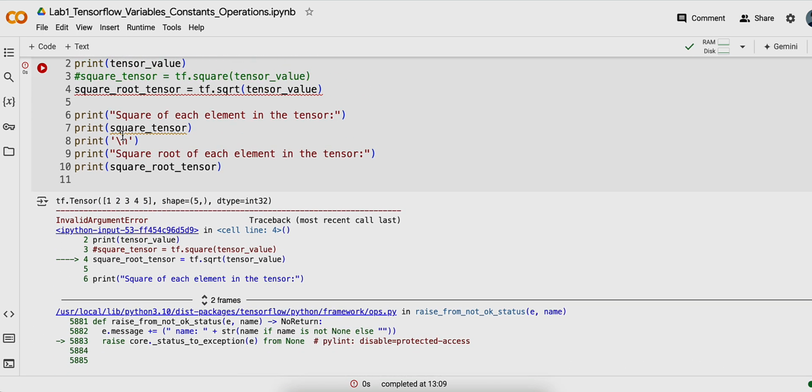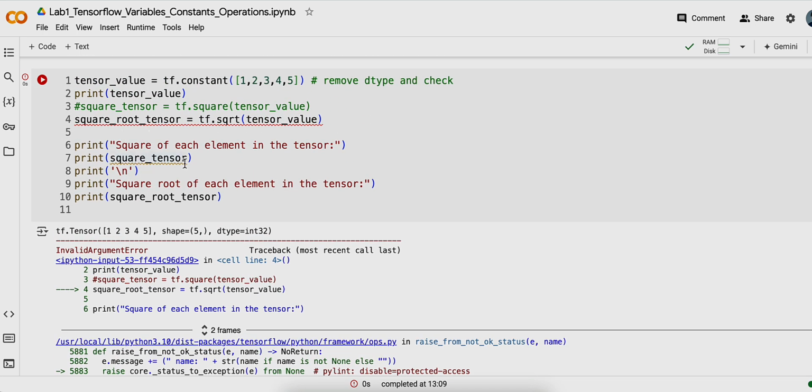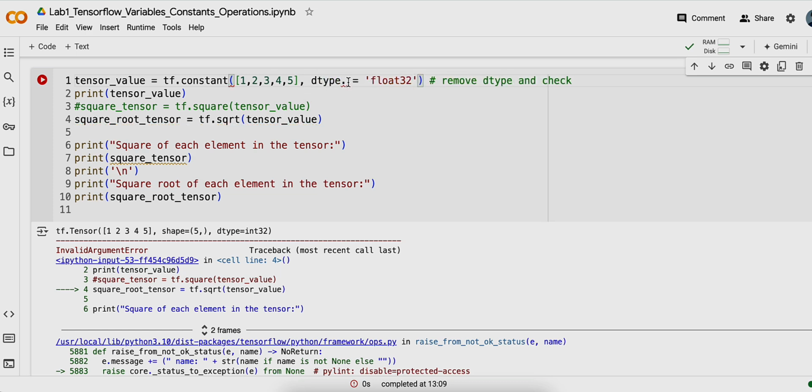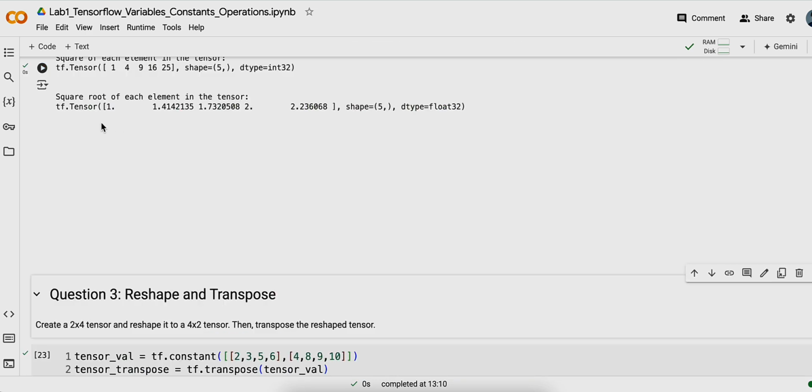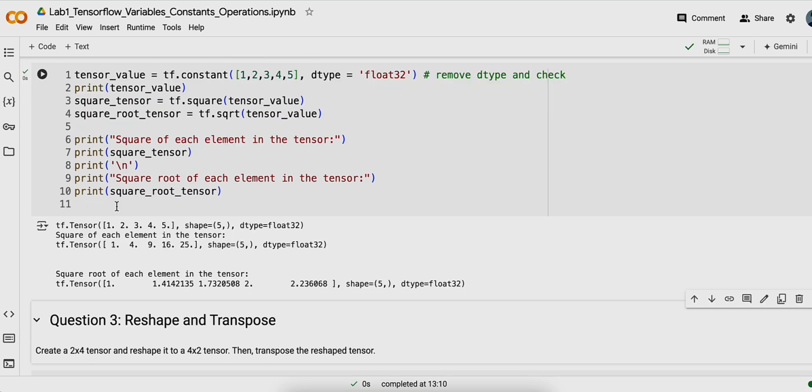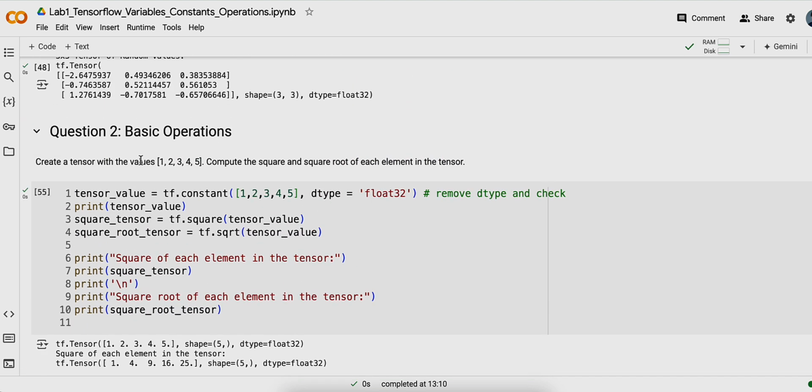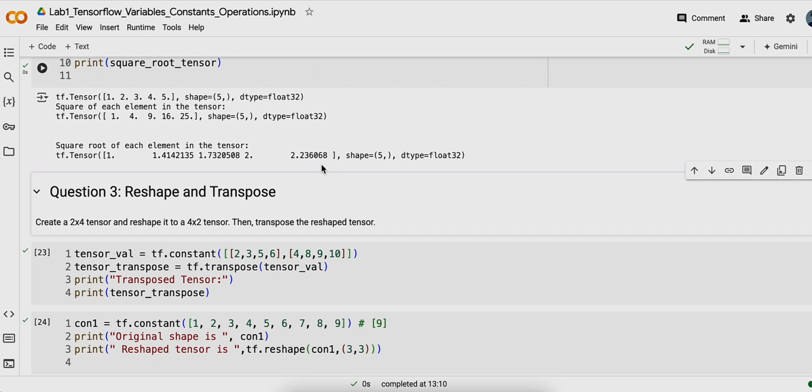The reason for that, as I have already told you, is that it will not be able to calculate the square root of the tensor because you are removing the dtype as float. By default it is integer. So let me remove this, and now you are getting these answers. Okay, so this is regarding this simple exercise of creating the tensor and taking the square and square root of it. Now reshaping is again another very important topic.